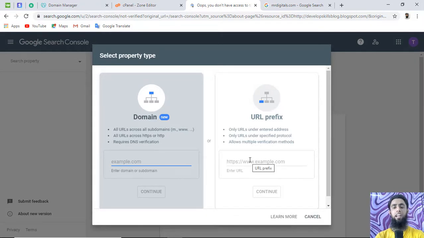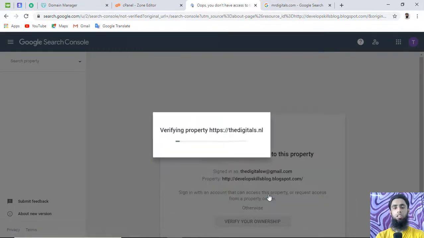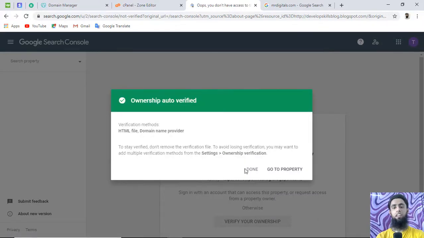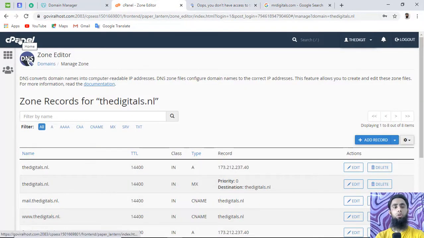On the right side, if we are adding any specific domain, then let me show you. For example, I am adding here thedigitals.nl. Yeah, we need to add the complete URL, https://, and continue. Once you click, yeah, this is already verified actually. If that were not verified, then once you click, you will get an option to download a specific file. So you need to download that file, and then you need to go to your hosting and upload that specific file.